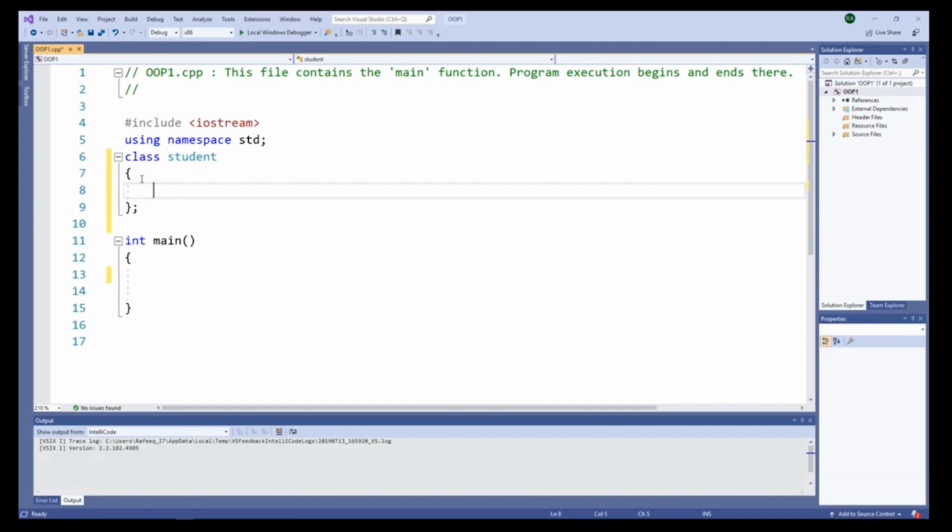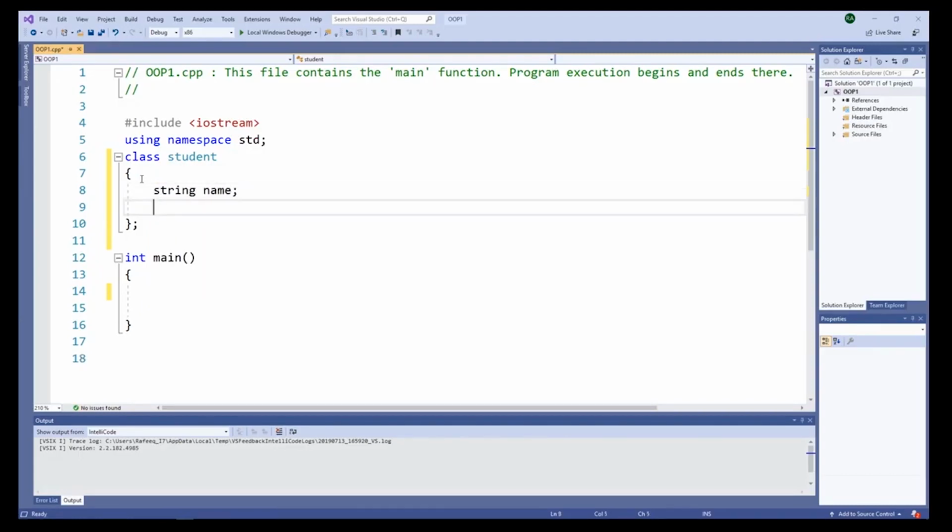By default, all the data members, or all the members of the class in general, are private. That means no one can access these members from outside the class. Everything will be inside the class. So let's take an example. The student has a name. So this is the first attribute, the first data member. Okay? And the student has an ID as well.